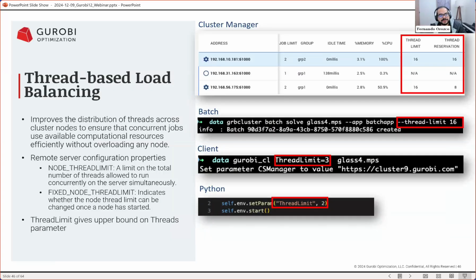Yep. Hello, everyone. So I would like to share with you the most important updates that we have for the remote services in Gurobi 12. And the first thing that I want to show you is the thread-based load balancing. So this new feature improves the distribution of threads across cluster nodes, and with this, we ensure that concurrent jobs use only the available computational resources efficiently without overloading any node.